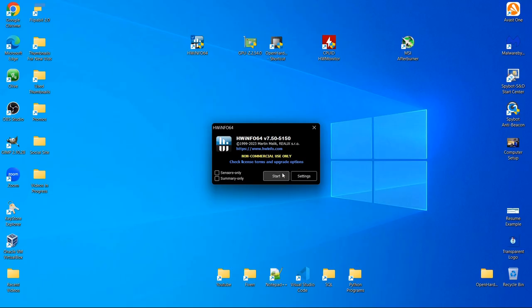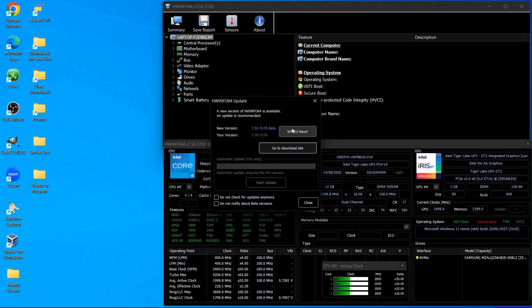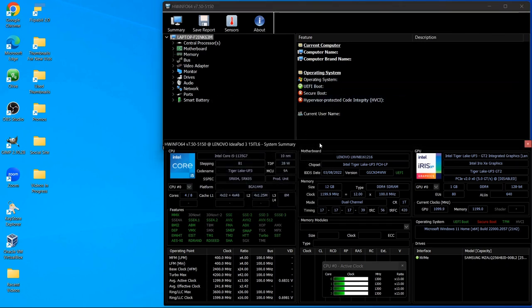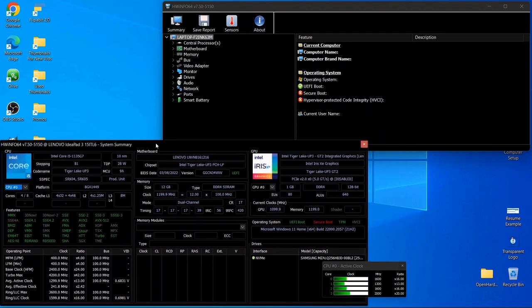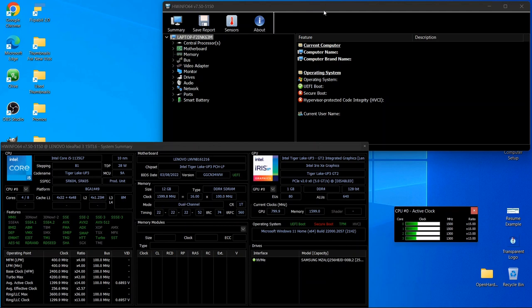So when we open up this program and we click start, we'll get this little system configuration, basically just a loading screen. And then usually it won't take too long. And then you'll load a page like this, and I'm going to ignore the update. So you have 3 separate windows. It is a little clunky in my opinion, but overall it's kind of cool.